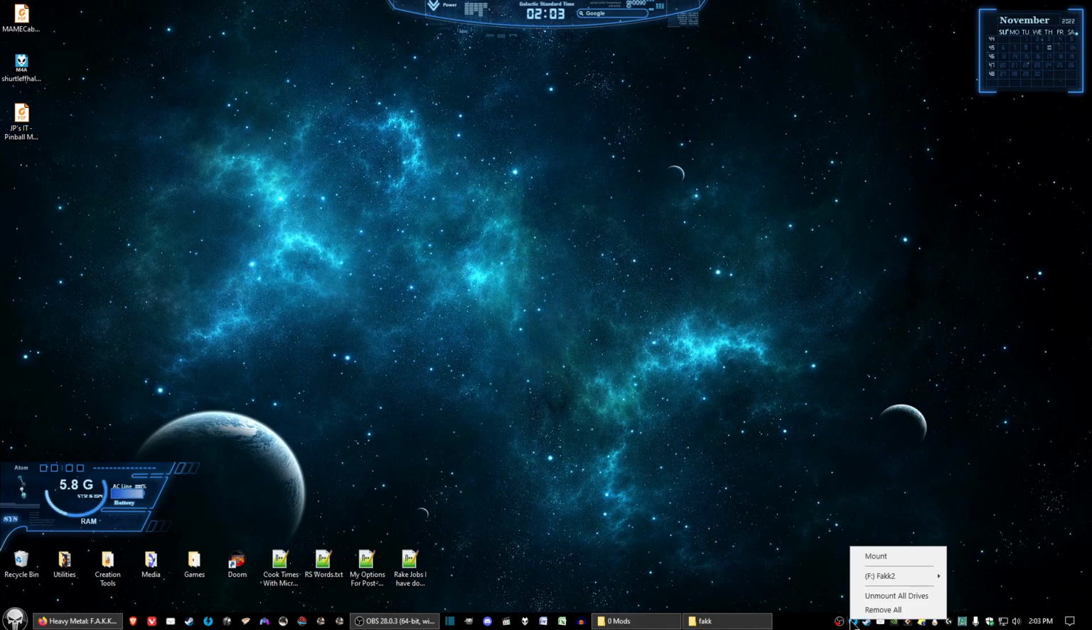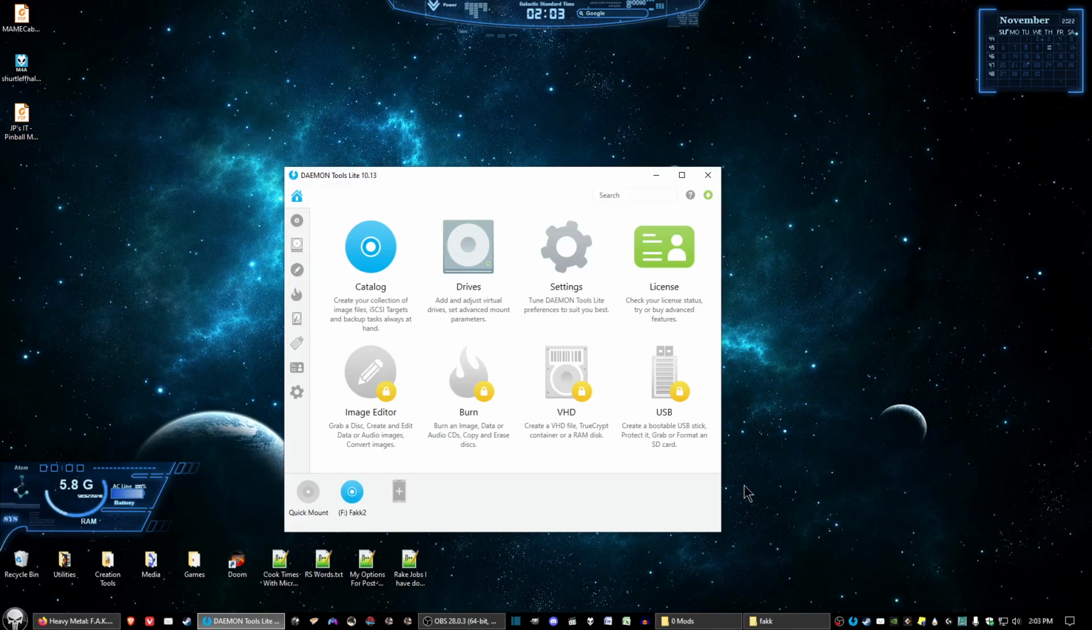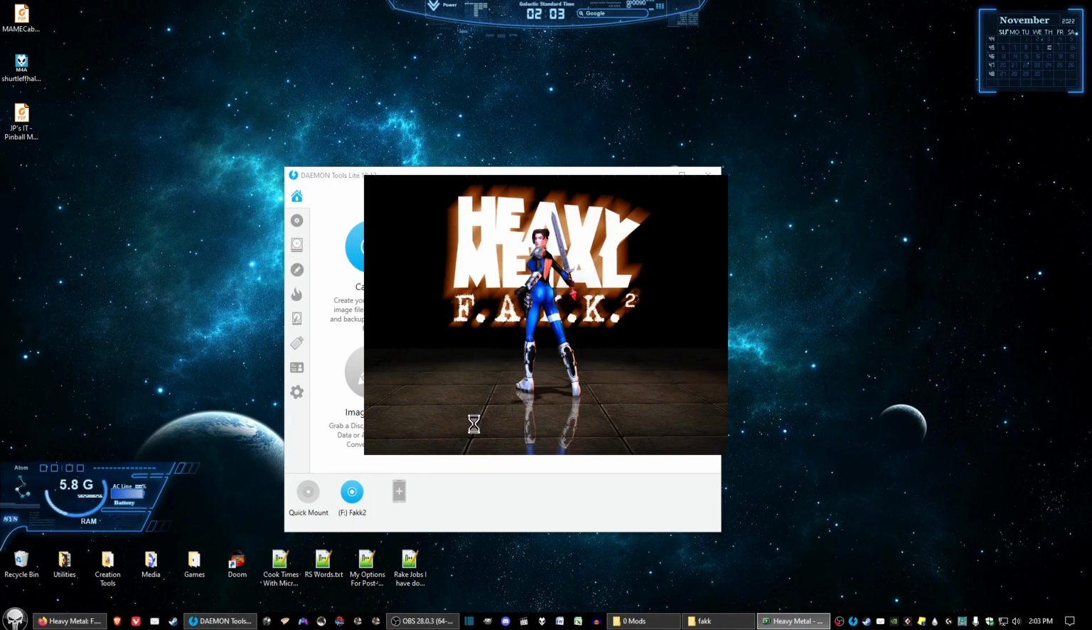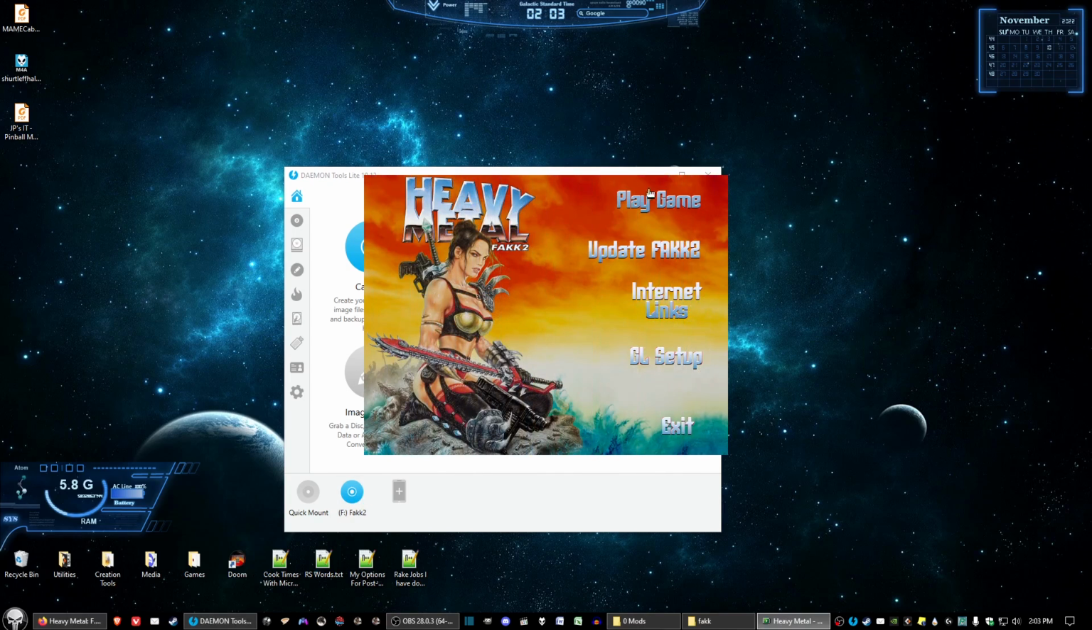In my case, I've created the image file for the disk. And then, of course, I've already got it installed, but you should see install up here, so go ahead and install that. Then, once you're done installing, you need to start the game up once. This will create the config file that we'll need to adjust.